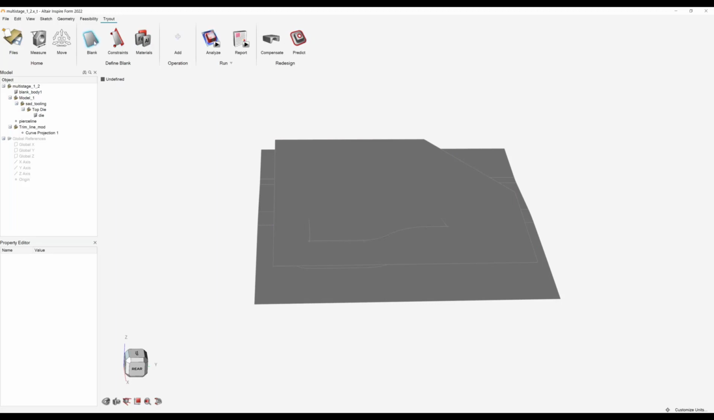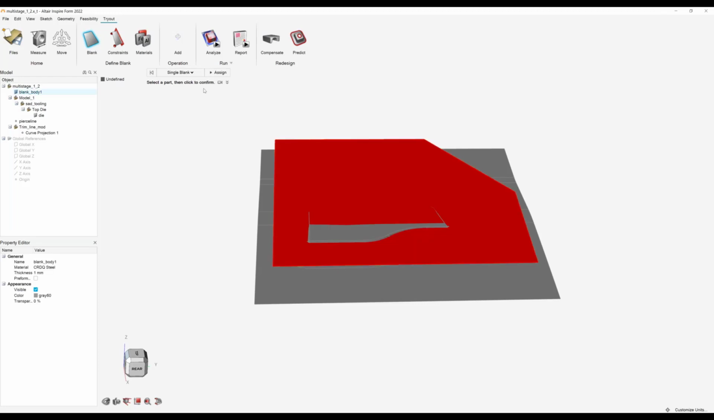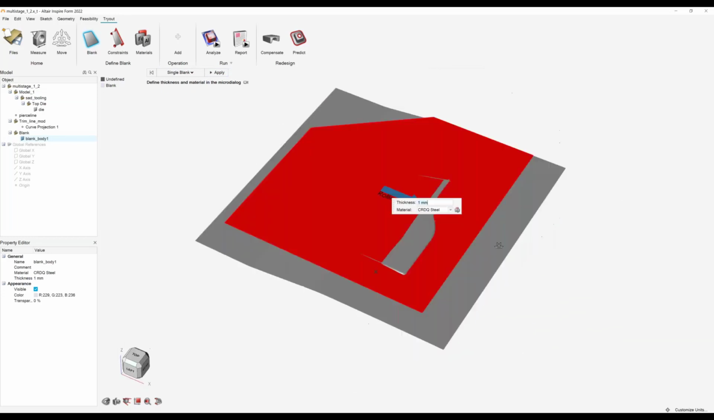So in this instance, first I've got to specify my blank, which is obviously this part. And if you're using tailor welded blanks, again, you can specify those as well. So I'm just using a single blank, clicking assign. And then we can choose our materials.